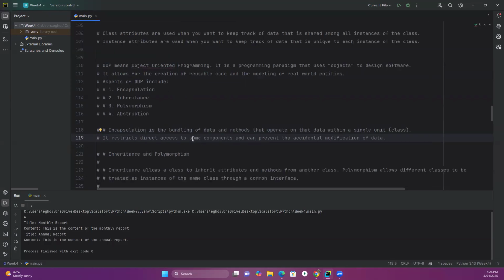The bundling of data and methods that operate on that object within a single unit, that's a class, and it restricts direct access to some components and prevents the accidental modification of data. That's what encapsulation is, and that's what we've been doing since. So when you create a class and you then create the attributes, you are encapsulating that information in that class.